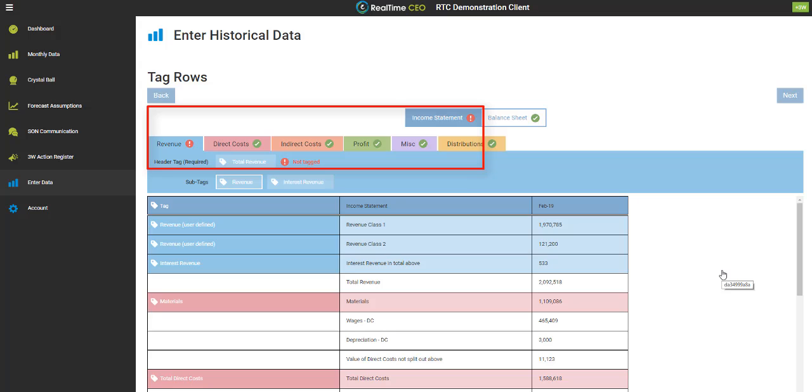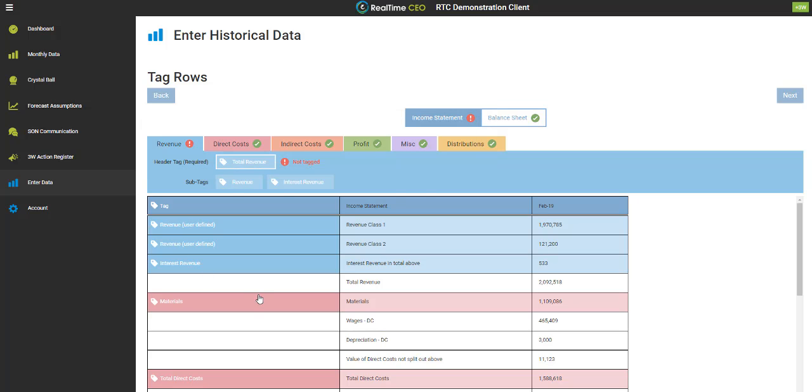As we've said in previous training, it's incredibly important that the header tag is applied first. And we can see here that there's now a warning sign on this file to say that the header tag is not attached. And so we have to make sure we go back and attach the header tag, and the warning disappears. The rest of the data loading process is exactly the same as previous releases. Those are the two major changes in the February 2019 release of Real-Time CEO.